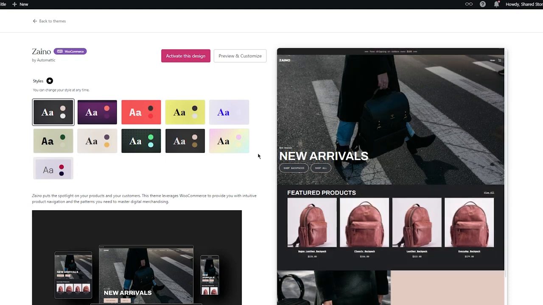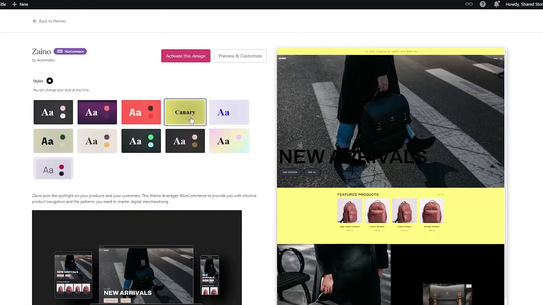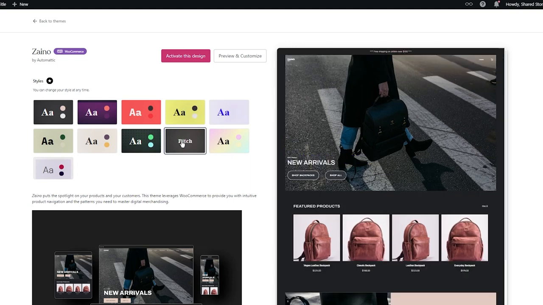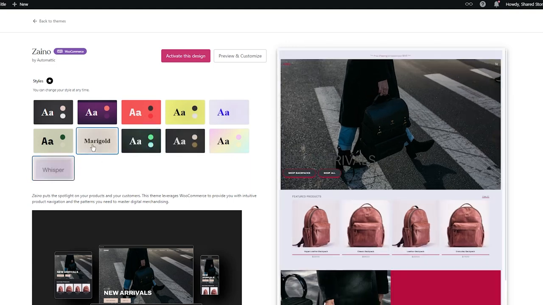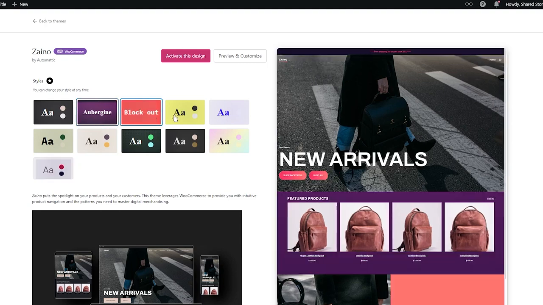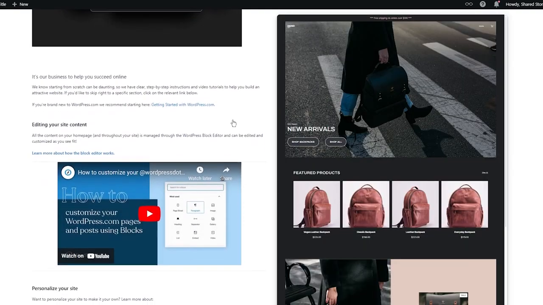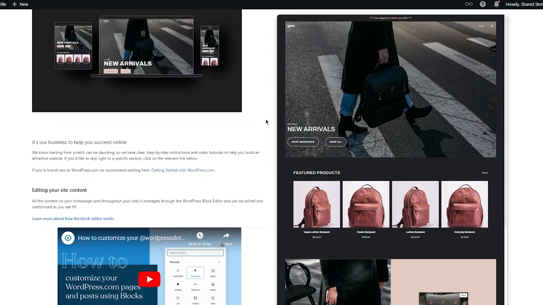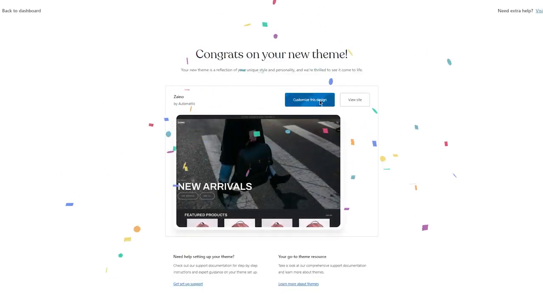So to actually go ahead and edit this, first choose your style. You could go with aubergine, blockout, canary, electric. You could go with something like pitch, pilgrimage, whatever you want. It's all doable in this section. So aubergine looked pretty cool. Or we can also go with pitch. I feel like pitch will look pretty cool. So I'm going to go with pitch. And now we're going to click on activate this design. Okay. So to finally replace your theme, you're going to click on activate Zyno.